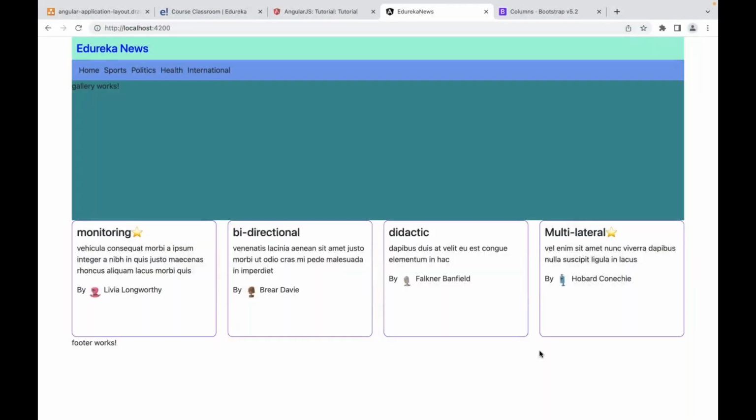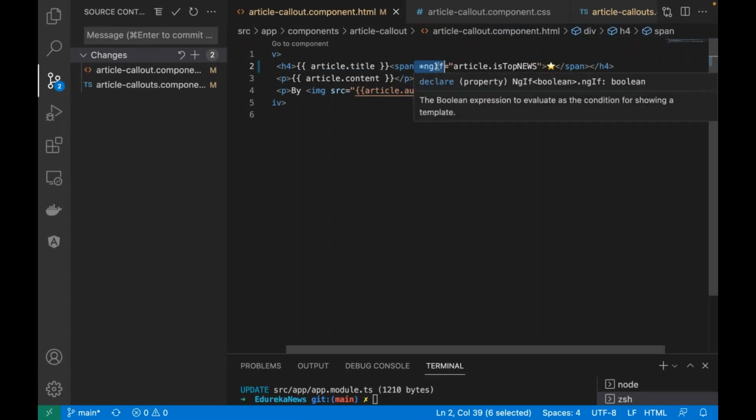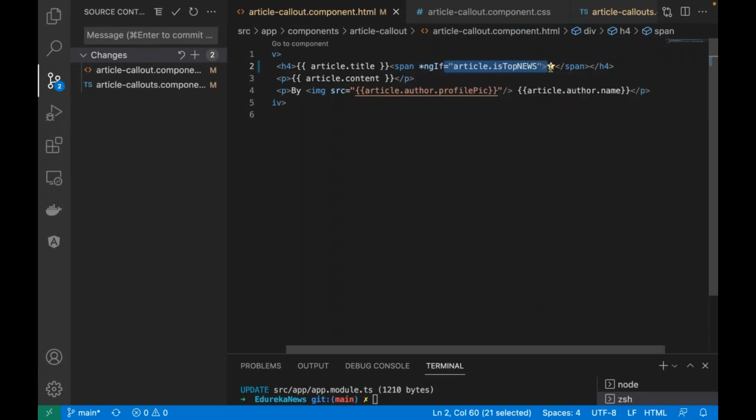So now we run this code. The first and the last are the top news, and the two in the middle are not top news, so they are not shown with the star. Okay, so this is a way of using ngIf. If you have some conditional code where a conditional item has to be shown or removed from the screen, we can use the ngIf directive. Only if the condition is true, the element will be shown. Otherwise, the element will not be shown on the screen.